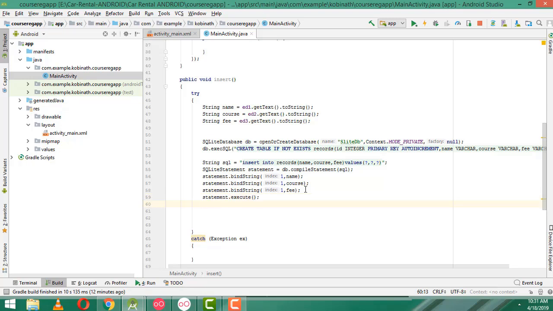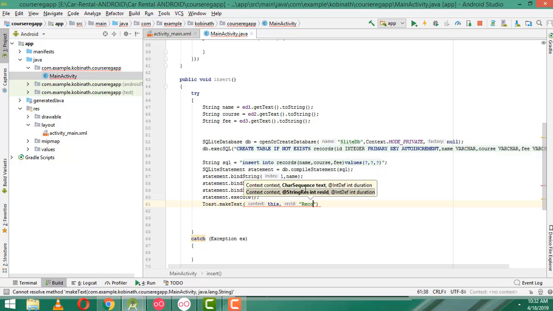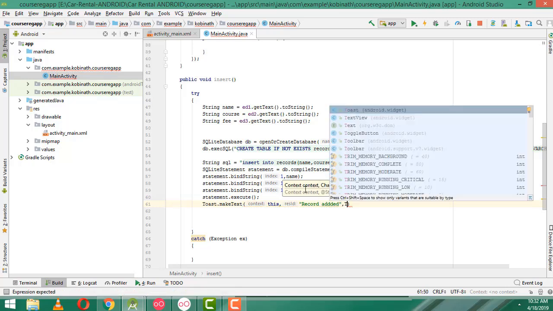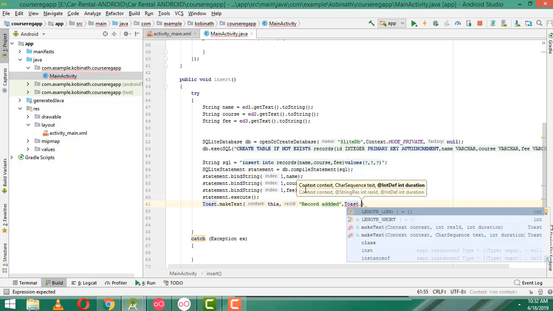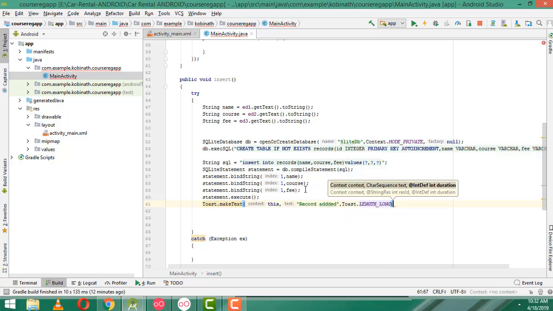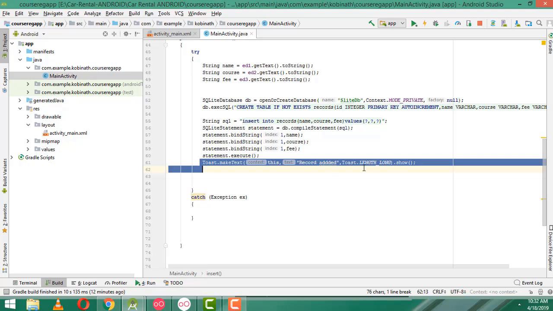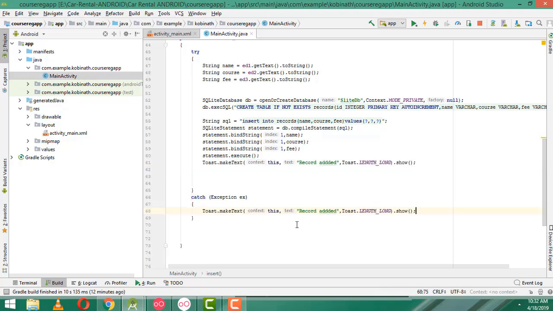After that, you have to write a toast message to show whether your record is added or not. This you have to write as record added. You write the toast message to check: Toast dot length long, dot show. After that, the same thing, if the record is not added, Control C to copy, Control V to paste here, write record added fail. That's the thing you have to write.